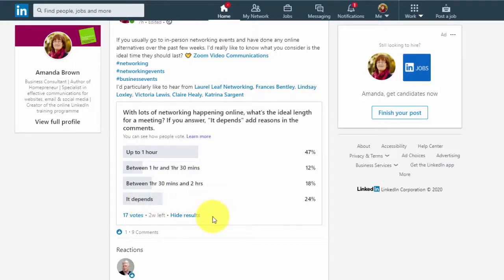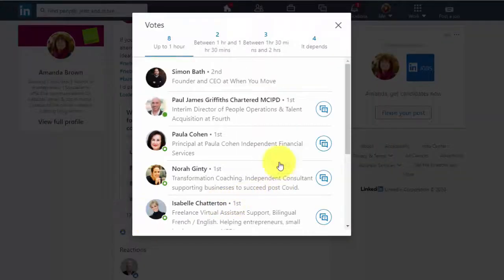Now what we can do is we can see the votes here in blue. I can now see who voted and how they voted. Interesting. So at the top, we've got the results: 8 for the short amount of time, 2 for the medium amount of time, 3 for the longer time, and then 4, it depends. And then you hope people will add in a reason why. Now you can see here that this has extended beyond my network. It's gone out to a second degree connection.